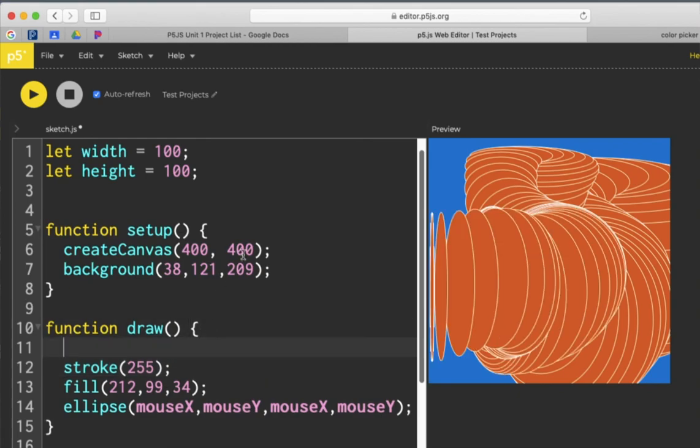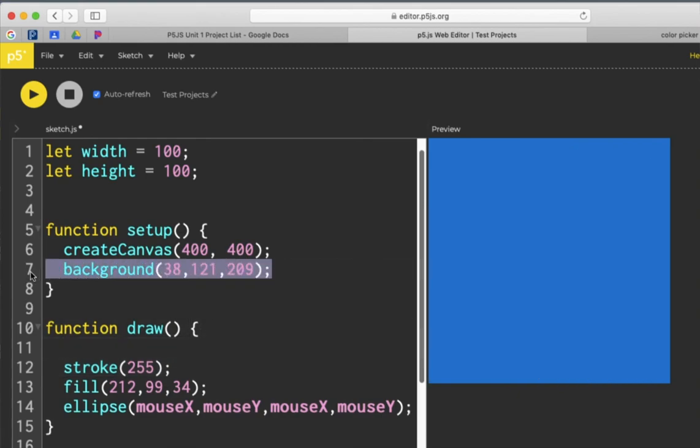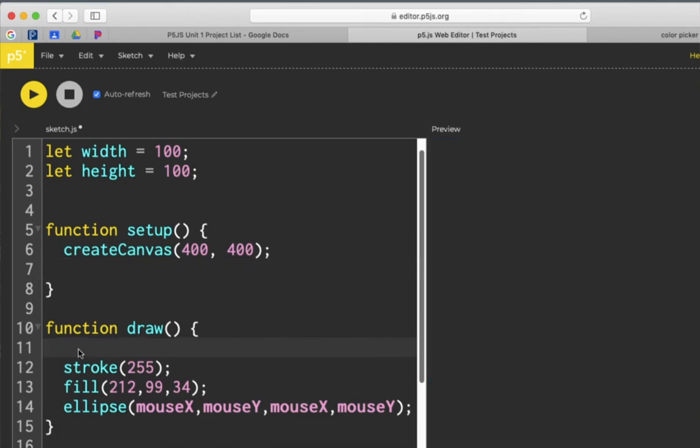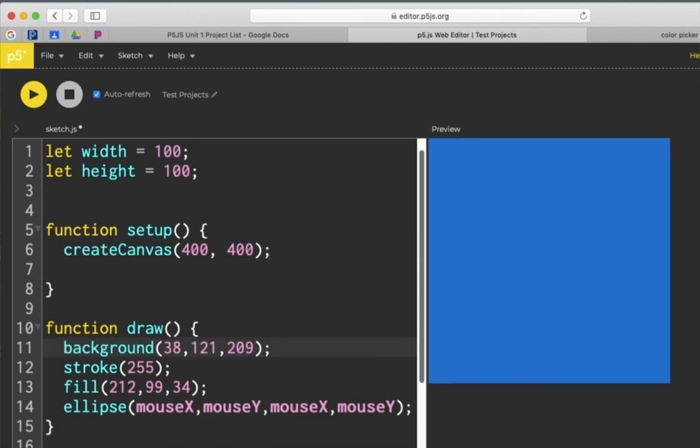I'm going to do the background. I'm going to move this background back into the draw area. So it's going to be drawing that every single time. So it has more animation to it.